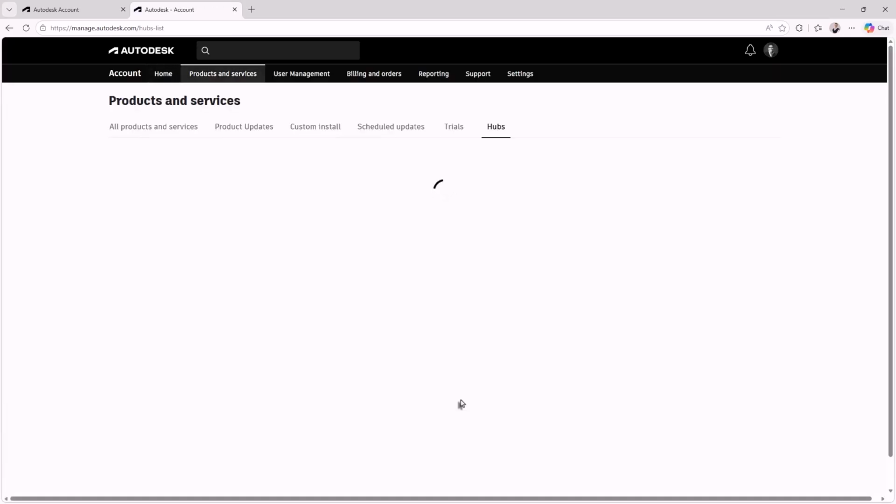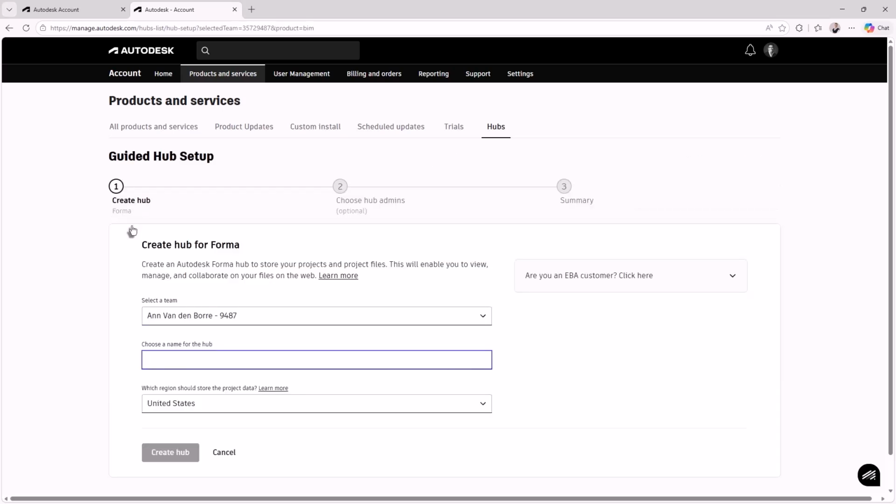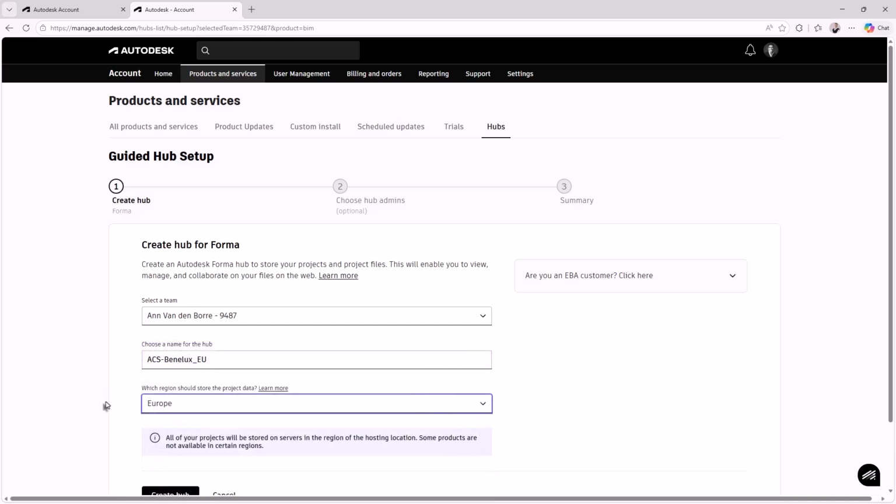Here we go. And in my case, I already have a hub. And I will be creating an additional hub together with you, which we will use for all upcoming sessions. The most important thing here is the name of the hub. Keep it short, keep it simple, keep it general. I'm going for ACS Benelux EU, as it will be a European hub.